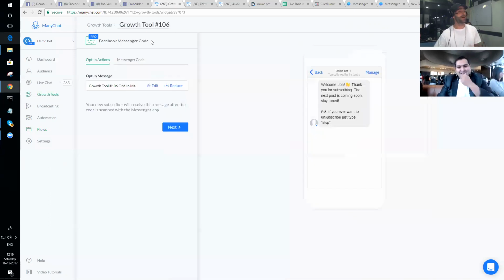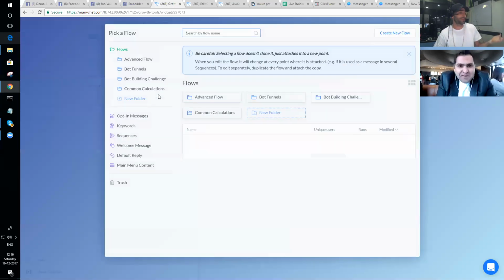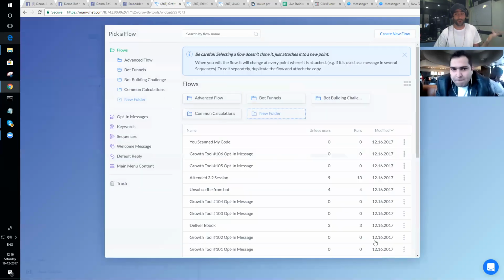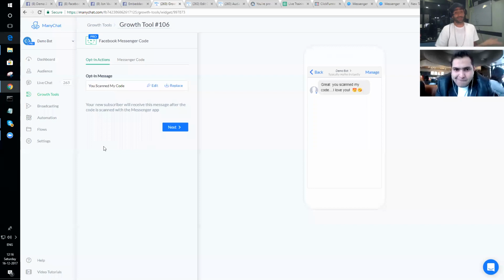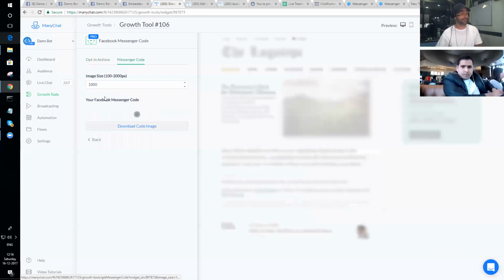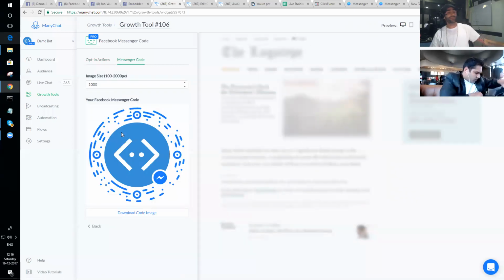All right. So now I created my flow. Why did I create that flow? Because I just want to actually link somebody to that flow from this thing right here. And that's literally how simple this is, right? All I did was link in that flow. And then now I'm going to go next. I'm going to get this messenger code right here.